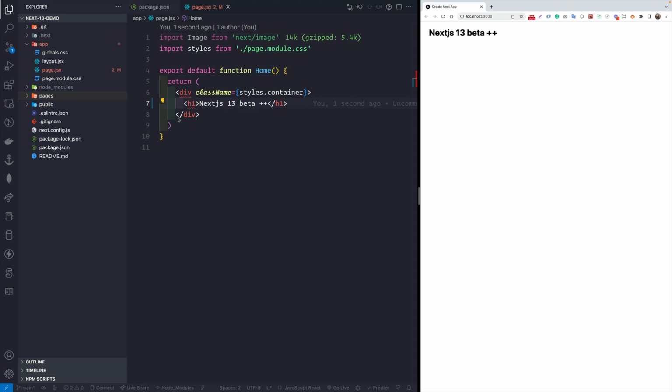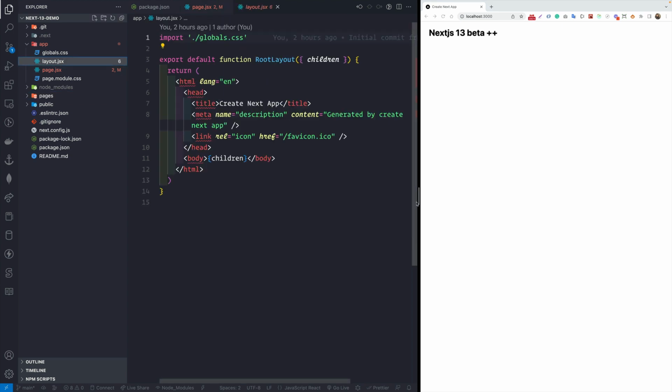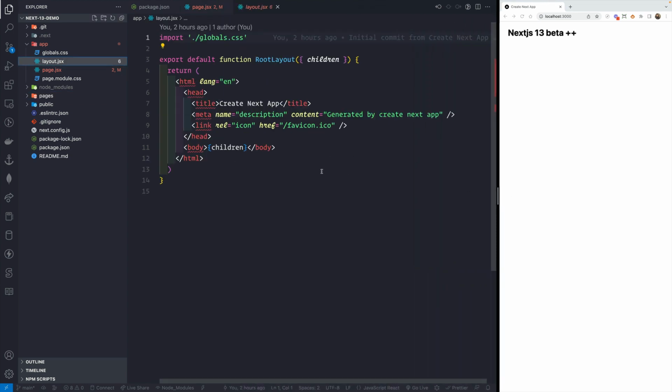So this is the first basic difference between 12 and 13: you need to define all your pages inside the app folder here. Now if you're wondering where the _app.jsx file or _app.tsx file is, it is present here inside this layout.jsx file. Whatever globals you were setting inside your _app.jsx file in Nextjs 12 or earlier, you can now do that inside the layout.jsx file.